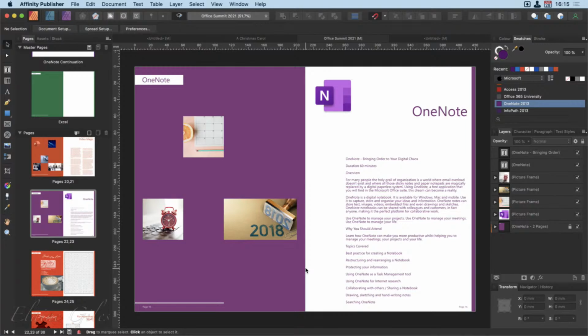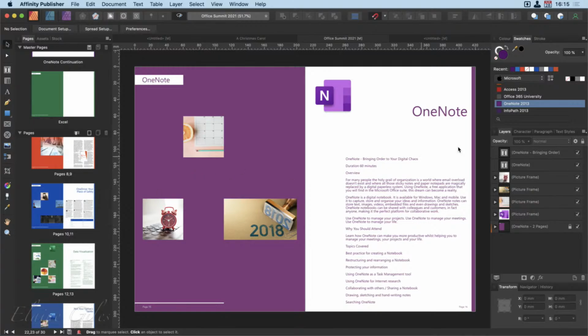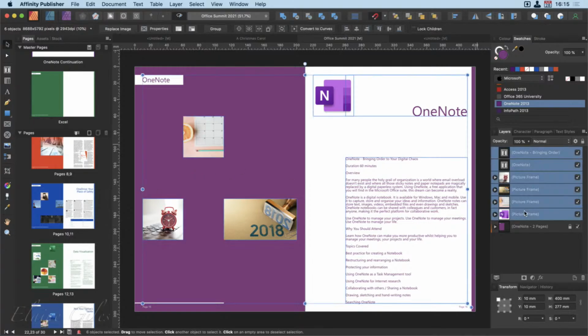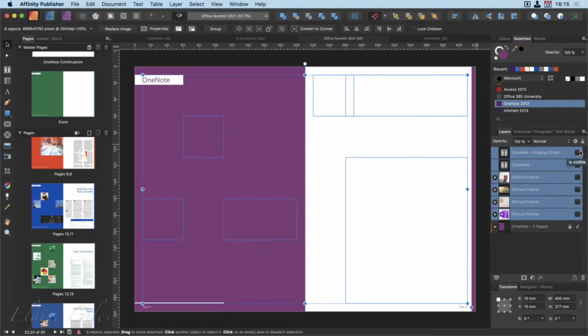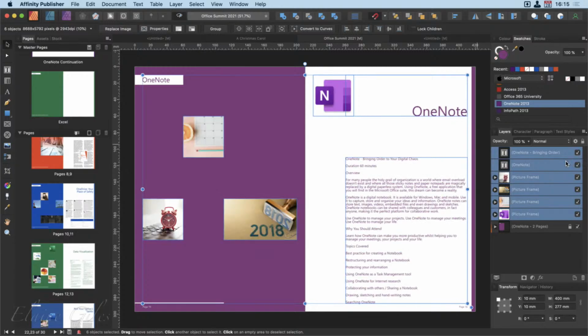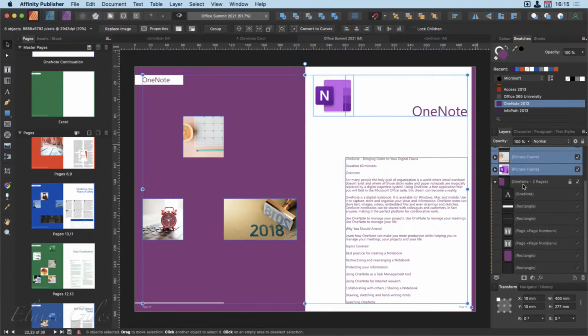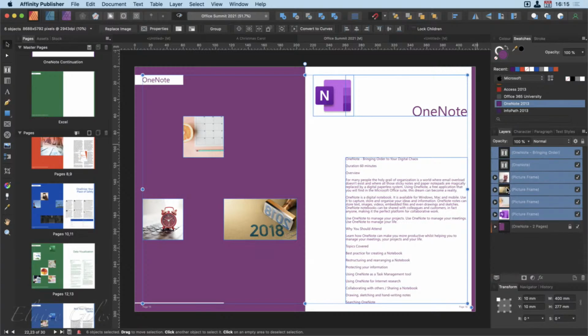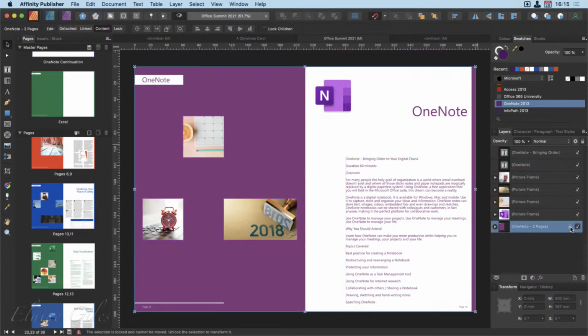If I want to make any changes to this, then a lot of it's coming from the master. This amount is on the page itself. That's what the master looks like with no content. That's all the content. This bit here is the master itself. And as you already know, the master is locked. There is a lock on it there.